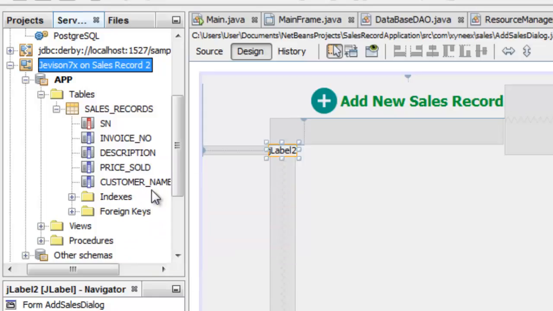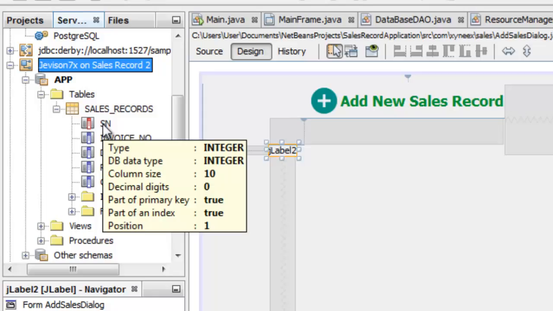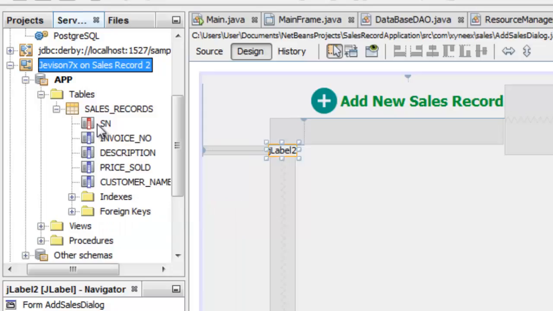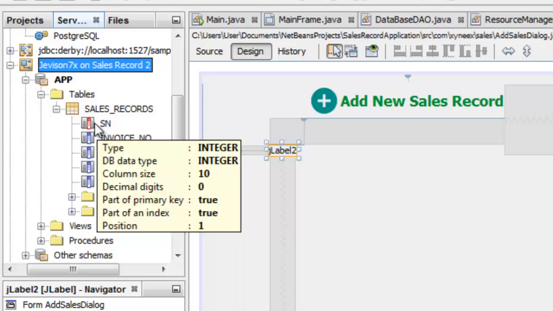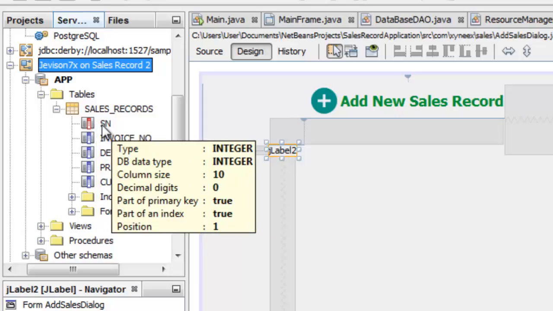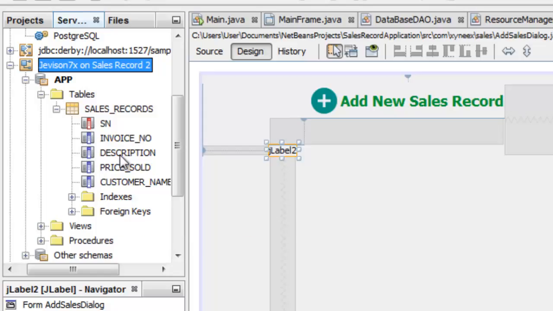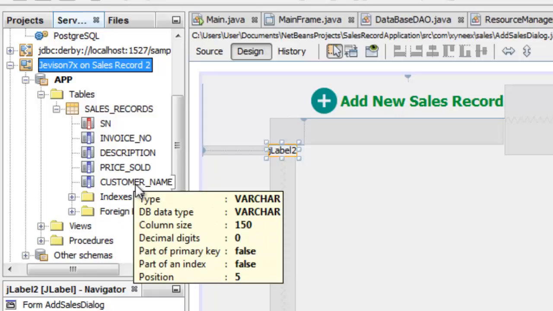But in this case, a serial number is usually auto-generated. If you can recall our SQL query that we wrote when we were designing the database structure on database DAO, then you should recall that we set the serial number to be auto-generated, so the user is not going to type the serial number. But as for the invoice number, the description, the price sold, and the customer name, the user is going to input those. So we need labels and text fields for these 4 fields.